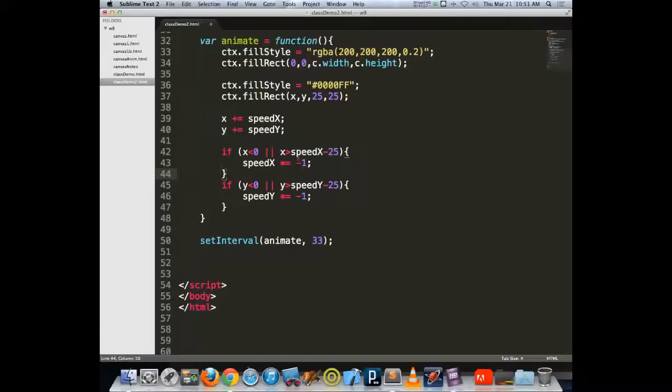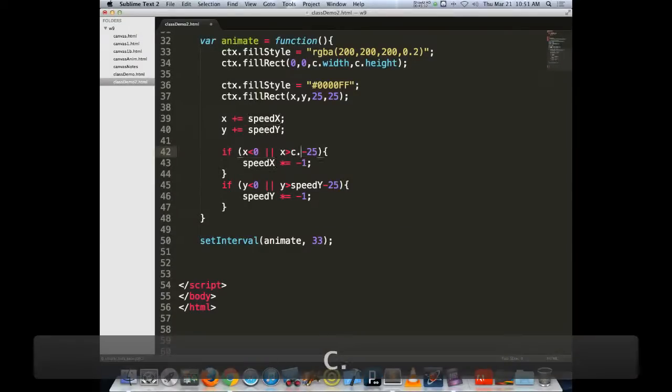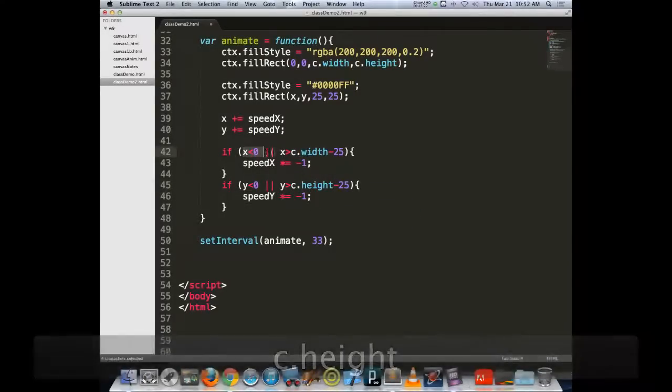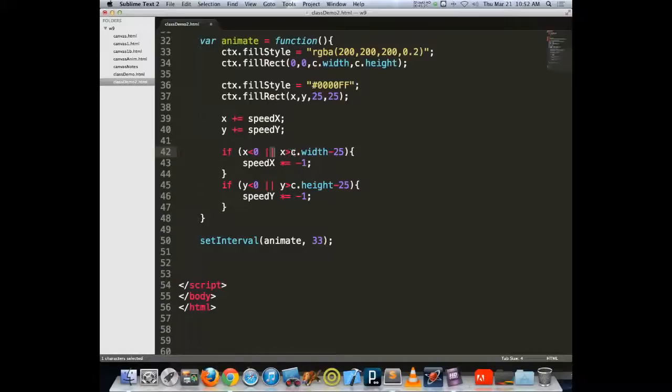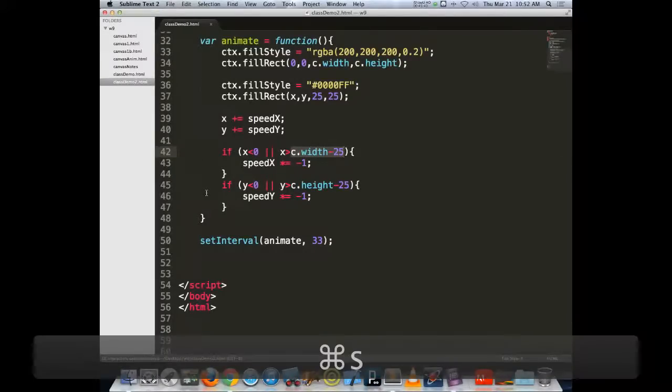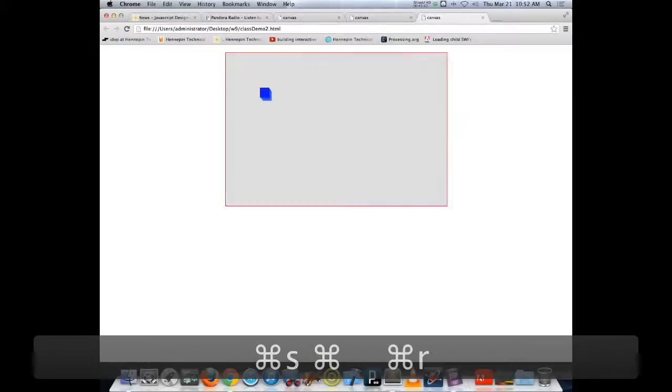And oh, sorry, this isn't speed. This is not speedx. It's the canvas.width. Sorry, my bad. Minus 25 and canvas.height. So when x is less than 0 or x is greater than the width of the canvas minus the width of the object, and then same thing for y and height, then we invert the speed values. That will allow the object to now bounce around happily and content in my canvas.